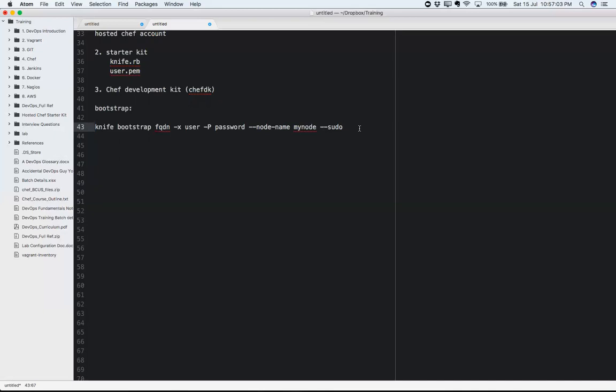If it is a Windows machine, you need to make sure that the username and password combination which you're trying to use has got administrator privileges, local admin privileges, I mean by that. Okay. So this is the command we are going to use.